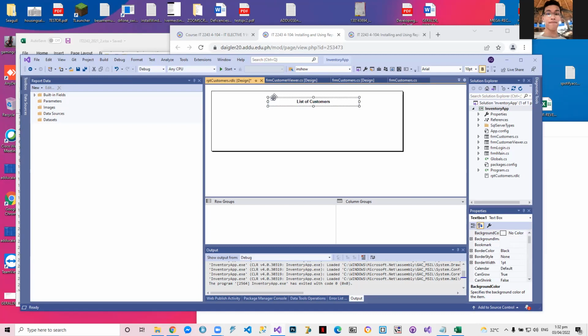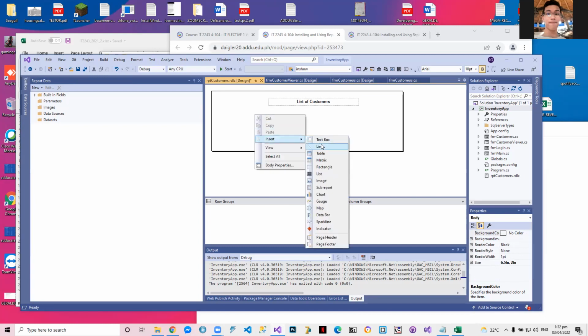And then the next important thing is to insert the customer's table here. This is a rather detailed step, so please pay attention. The next thing to do is you right click and insert anything. These are the things that you can insert: a text box, a line, a table, a matrix, a rectangle, a list, page header and page footer.